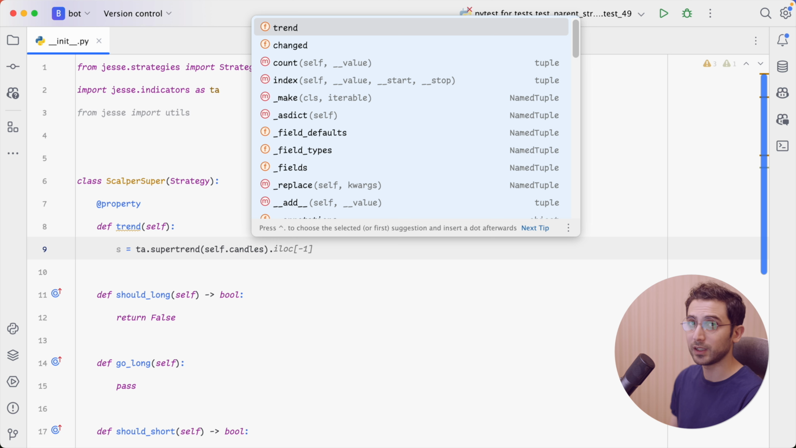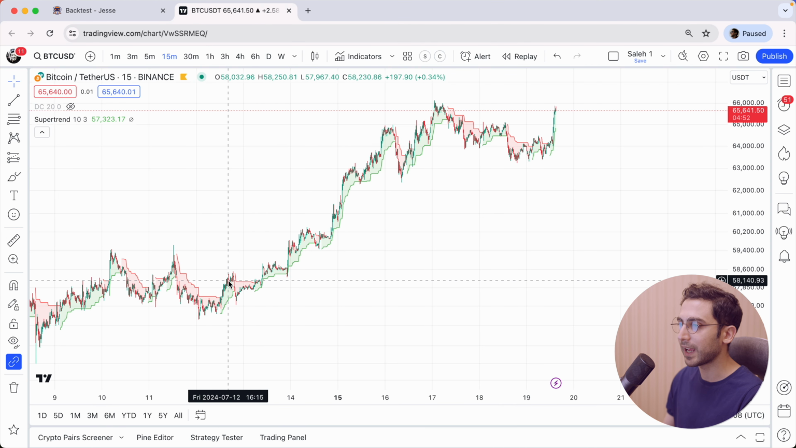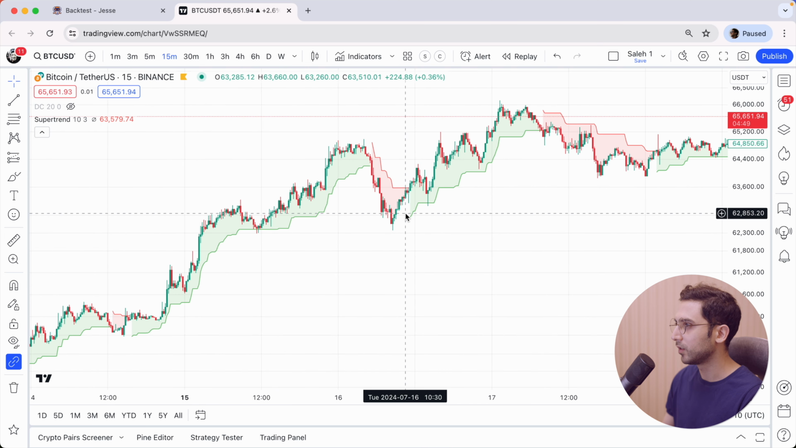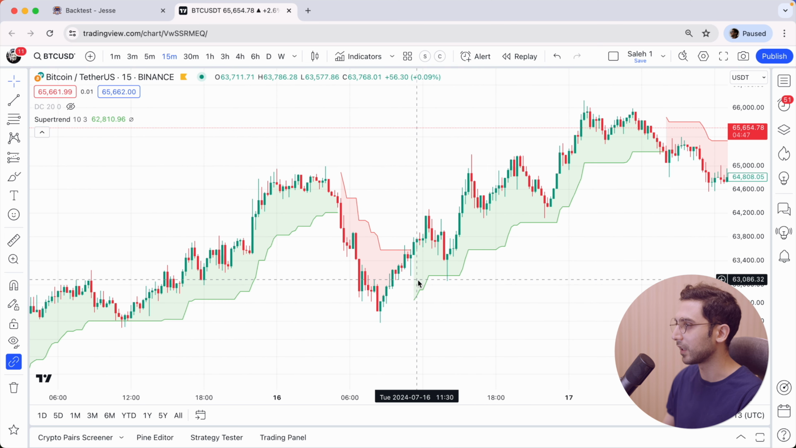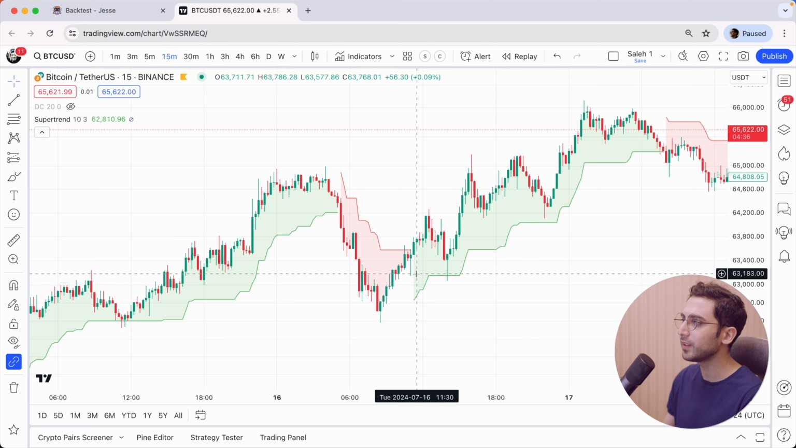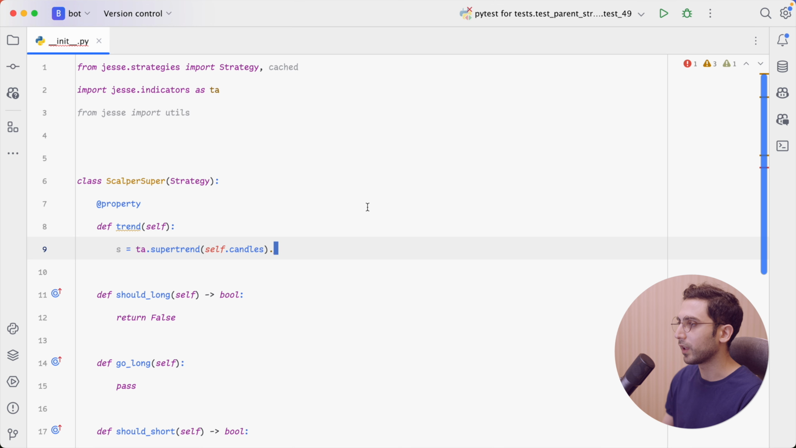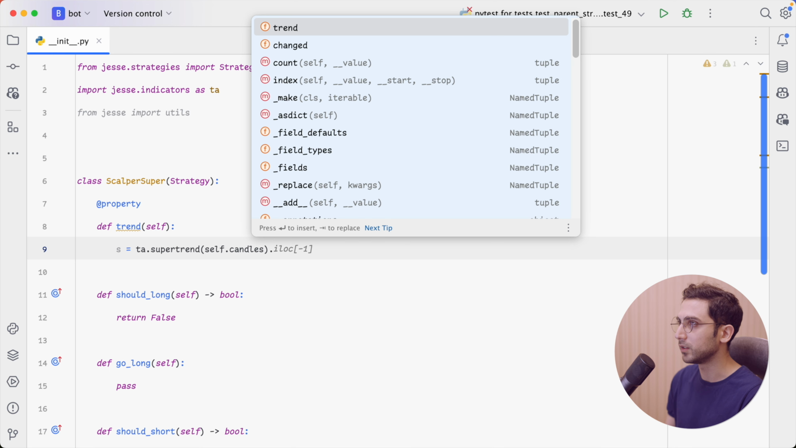Now the Supertrend indicator in Jesse will give us two values, the trend and the changed. Now the change will tell us whether or not the direction has changed. So for example, if I zoom in here, the value that Jesse will give us is 1 because the direction of the trend just changed. But we don't really need that in our strategy, so I'm not going to use that. The only thing that I want is this value here, which is the value that is creating this line here, or this one. So that would be the trend value.